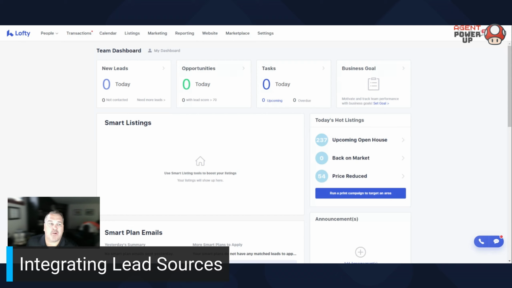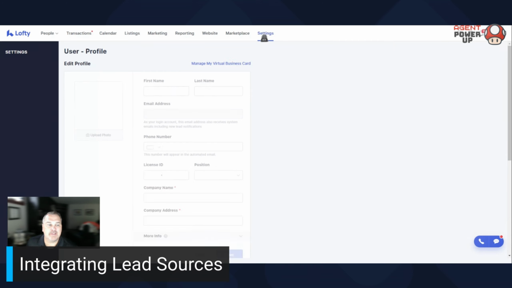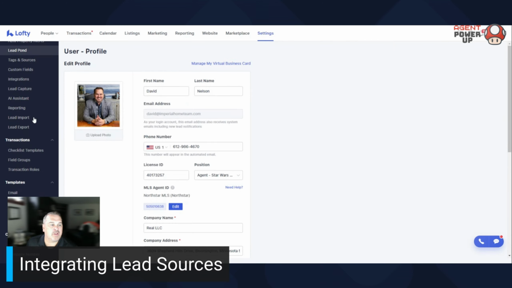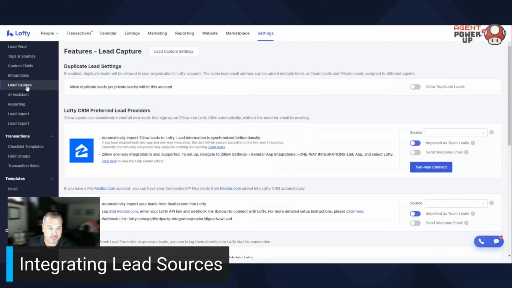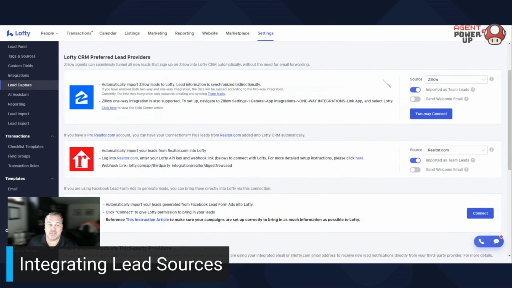All right, so how to integrate your leads. You want to go under settings, scroll on the left side, and then you're going to see lead capture. Boom, opens up this beautiful screen right here. And then you're just going to scroll down and make sure your Zillow leads are imported.